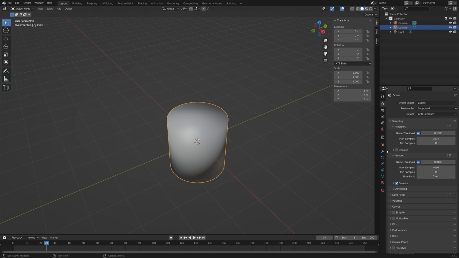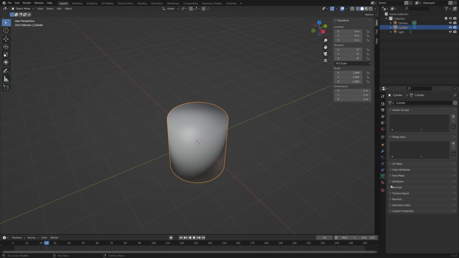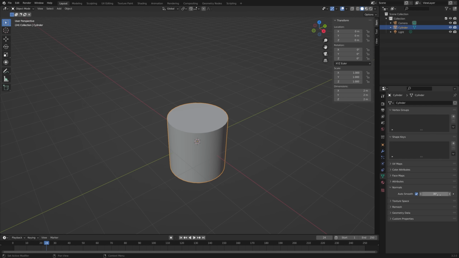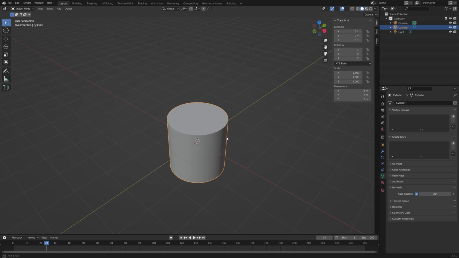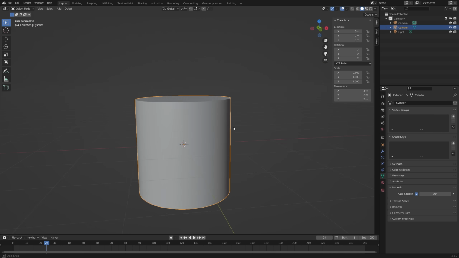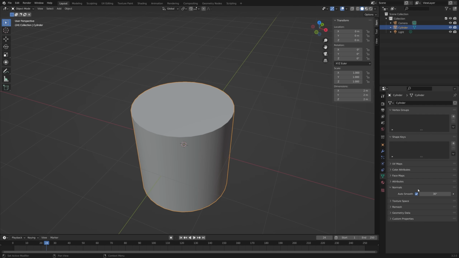And rather than adding in bevels and things like that, there's this really convenient option down here in the normals to turn on auto smooth. And what that's going to do is allow you to define an angle where Blender will say, okay, that's not supposed to be smooth, that's supposed to be sharp. And that's a really convenient thing. And I use it a lot.